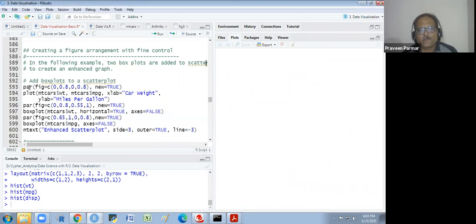The parameter is very, very important here to understand. The parameter, we are taking a figure. The figure starts with 0 on the left side and 0.8, 0 and 0.8, new true. New true, I will explain to you. First we draw the plot, then I will explain what it means by new true.